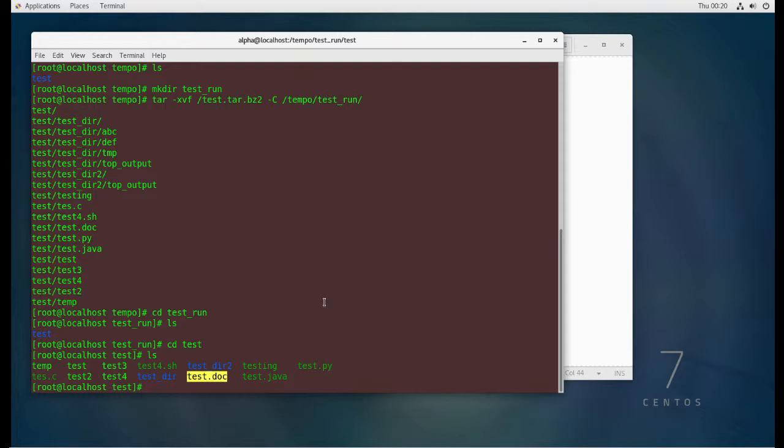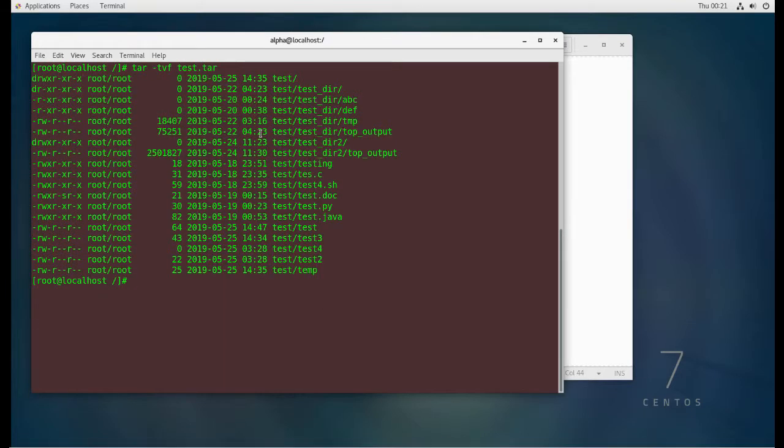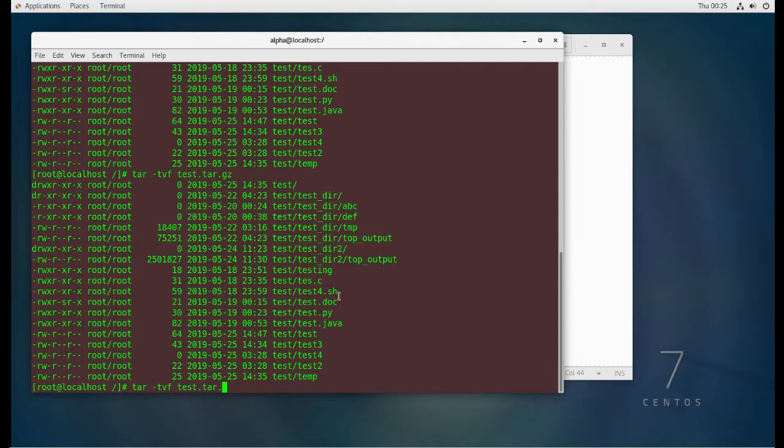Now let's try to list the contents of a tar file in the following manner. So we can see here that if we use the option tvf, the contents within a tar file get listed. The same applies for tar.gz and tar.bz2. So all of the tar formats get listed using the very same syntax.